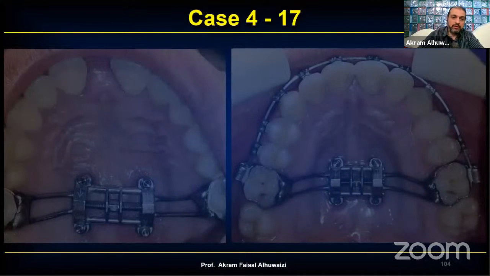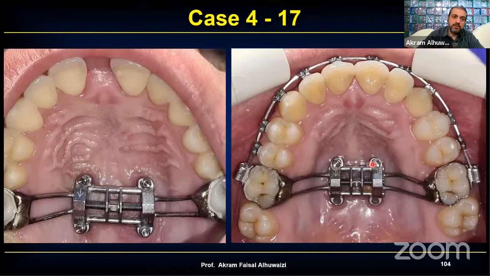And there are about 30 cases of MARPEs. And most of them, as you can see, you would open up the suture first, and then place a fixed appliance. Of course, the centrals will close automatically if you leave them. If the patient is just in a hurry, you can assist it with a fixed appliance.